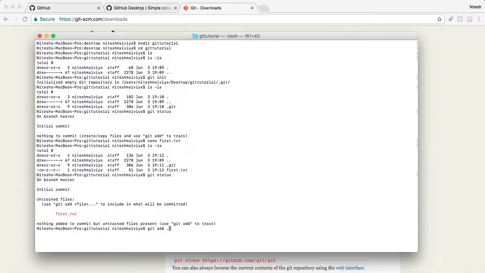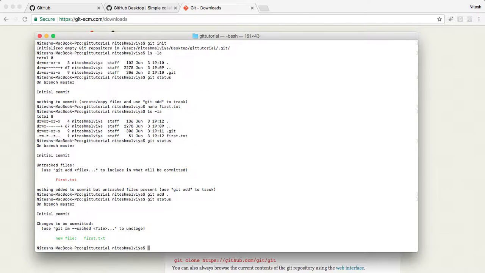So if I hit enter, the command executed successfully, and if I type git status again, now it's saying something else. It's saying changes to be committed. That means, hey, now I am keeping track of this file. There is a new file named first.txt and it is ready to commit.